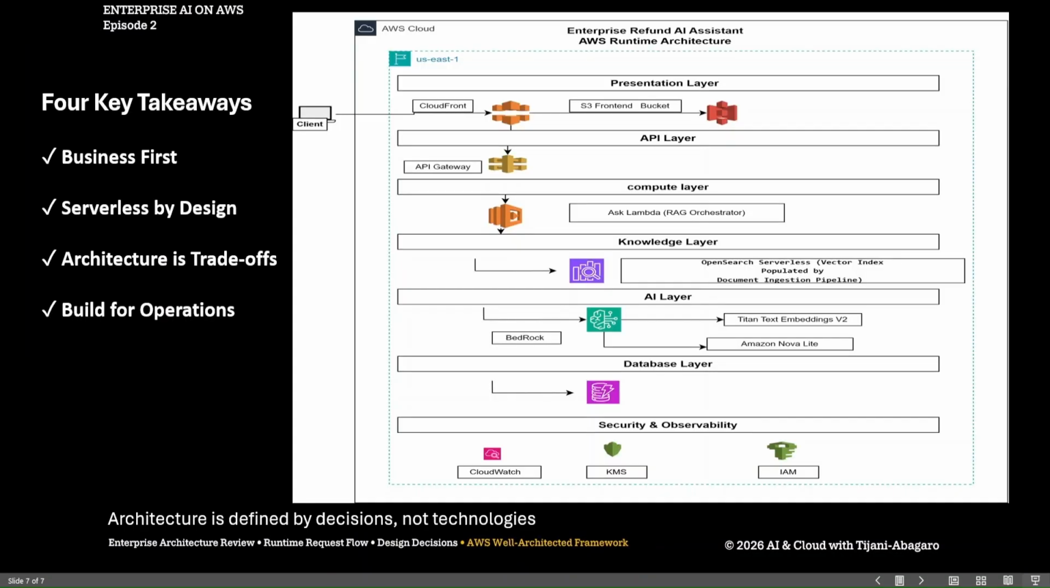As we conclude this architecture review, I would like to return to the complete runtime architecture one final time. When we started this session, we didn't begin by talking about AWS services. We began with the business problem. From there, we defined the success criteria, established the architectural principles, designed the runtime flow, evaluated the trade-offs, and finally validated the solution against the AWS Well-Architected Framework.